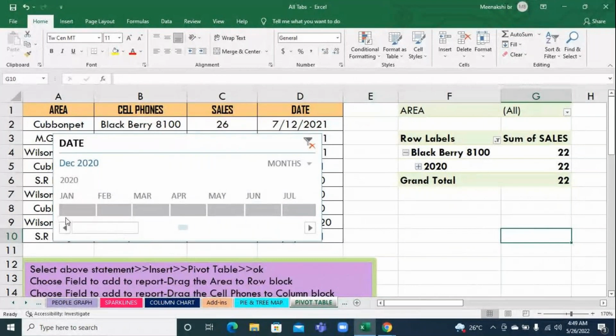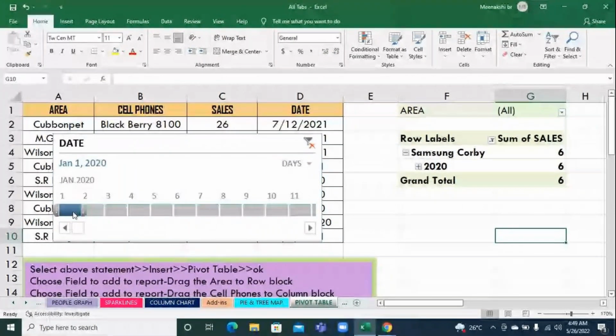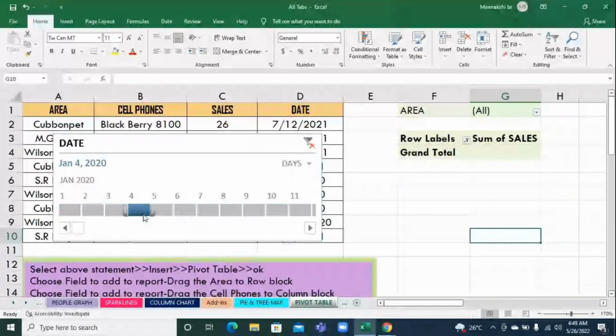Again, I'll click on 2020 January month. But now I want to find out on which dates. In the January month, on which dates have we made the sales? January 1st, January 2nd, January 3rd, like that I should find out date wise. So now you have to change to day wise. Click on day wise. January 1st, yeah, 6 numbers. January 2nd, no sales. 3rd, 4th, 5th, 6th, nothing.